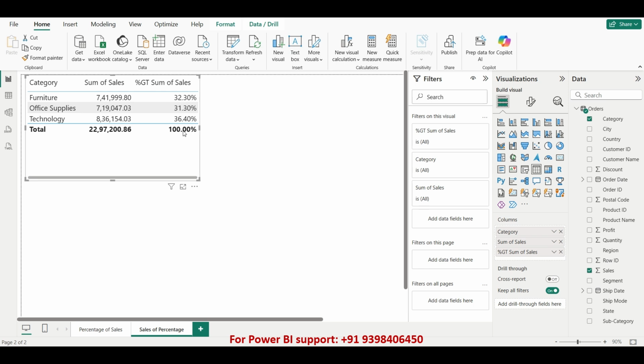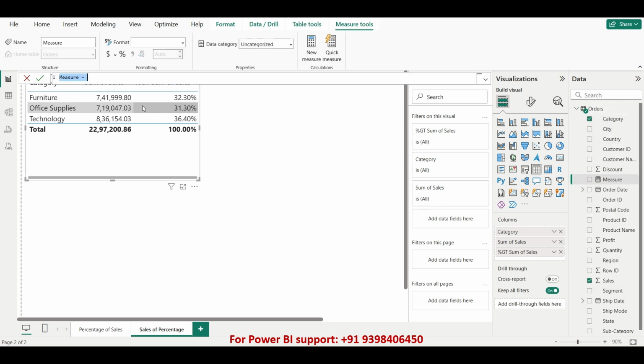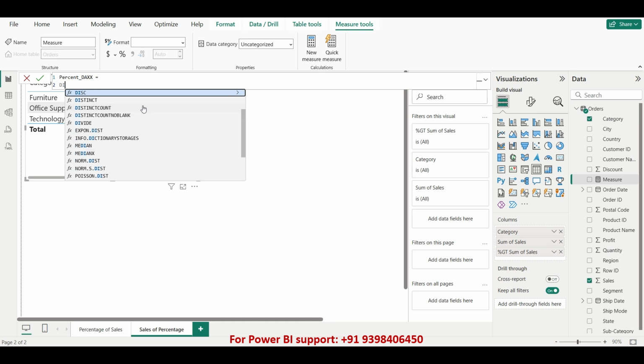Hence we can create a DAX measure. So how can we create a DAX measure? Click on the three dots here. You can create a new measure. Name it percent underscore DAX, because I just want to tell that this is a percentage using a DAX measure. For that we have a lot of functions, and out of that we will be using DIVIDE.